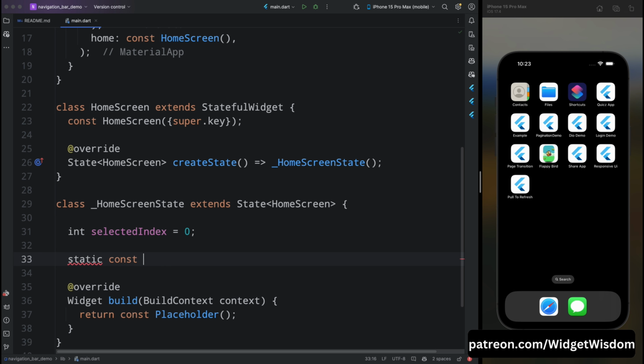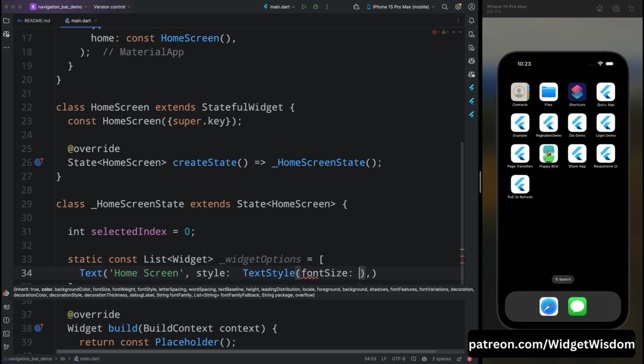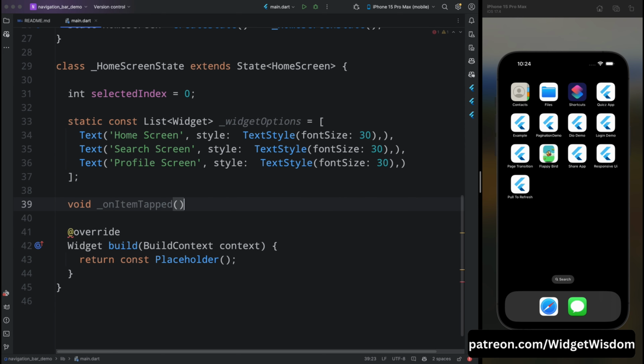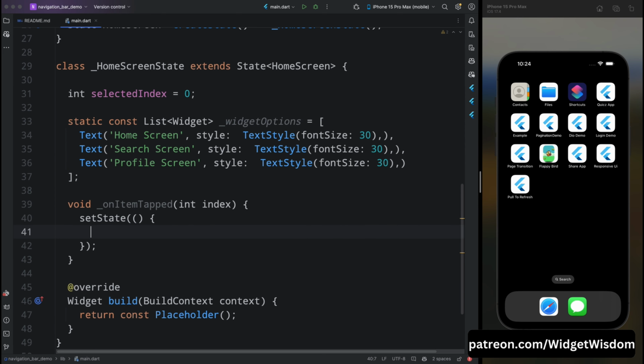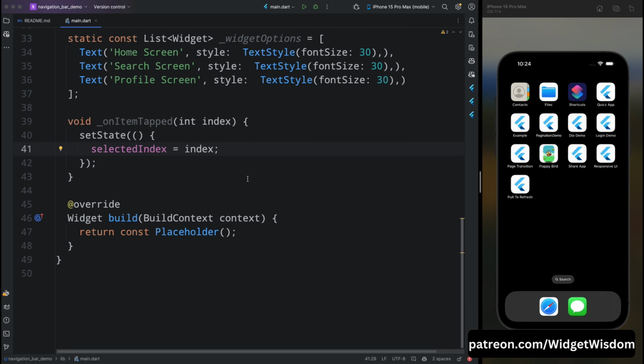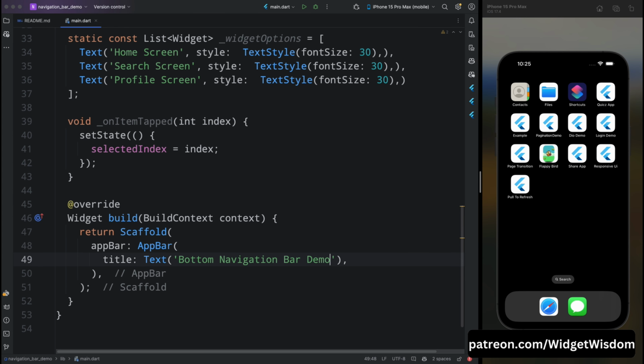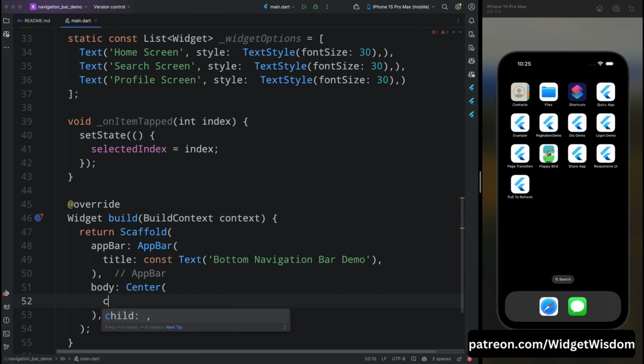Then create a list of widgets called widgetOptions, which contains 3 text widgets with the text Home Screen, Search Screen, and Profile Screen. Then create a method called onItemTapped, which takes an integer index as a parameter and updates the selected index with the new index. So whenever a tab is tapped, the selected index will be updated with the new index. Then in the build method, return a Scaffold widget, and here add the app bar with the title. Then for body, add a Center widget with the widgetOptions list and the selectedIndex.